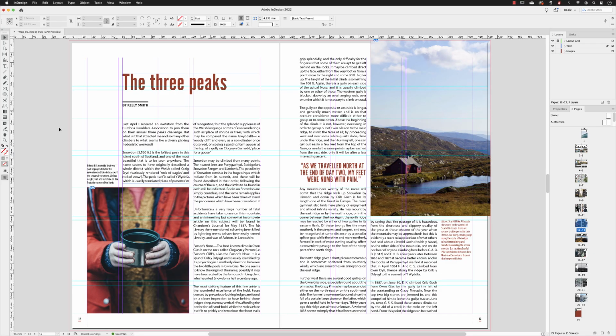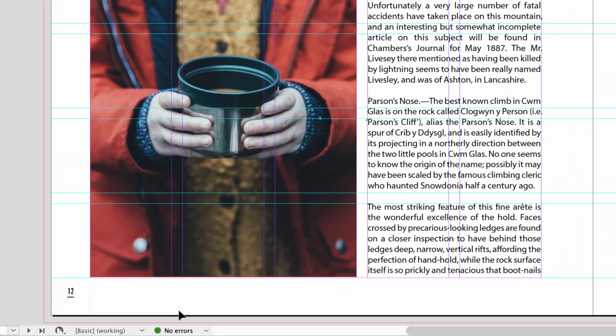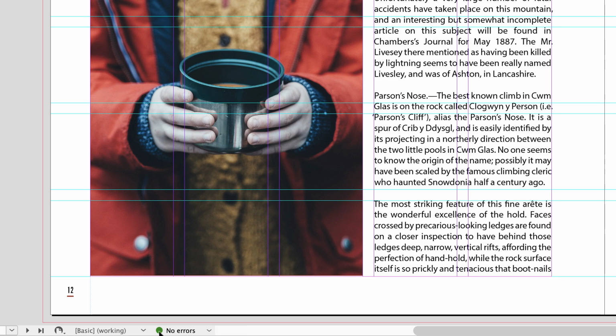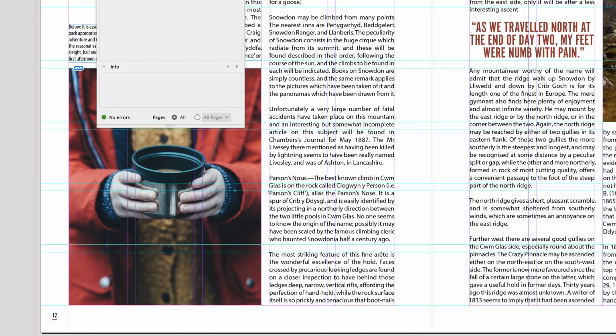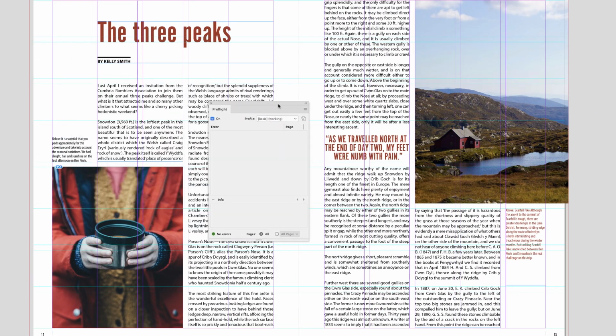The other thing to check before we output is to do a full pre-flight. So down at the very bottom of the screen here, it will tell us either that we have no errors and we get a green light, which is obviously good, or you might have in here one or more errors. So first of all, we need to inspect this. I'm going to double left click in here. This will open up the pre-flight panel.